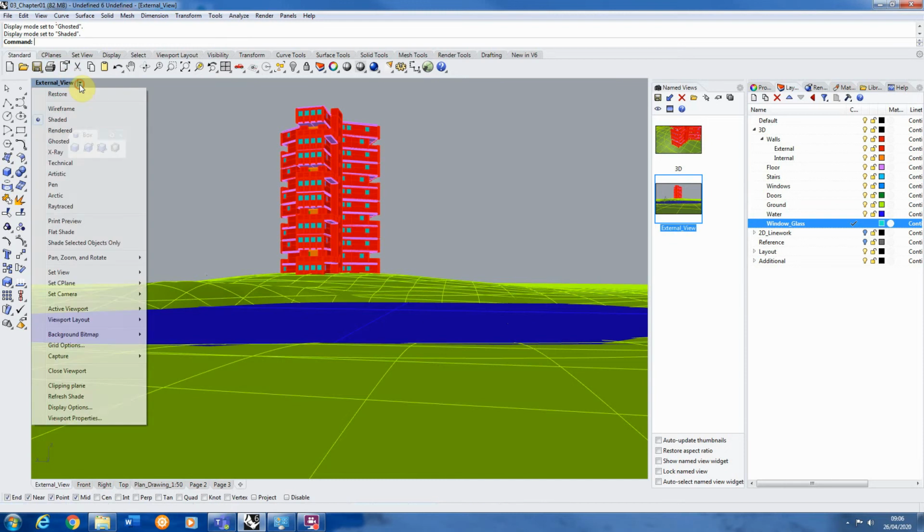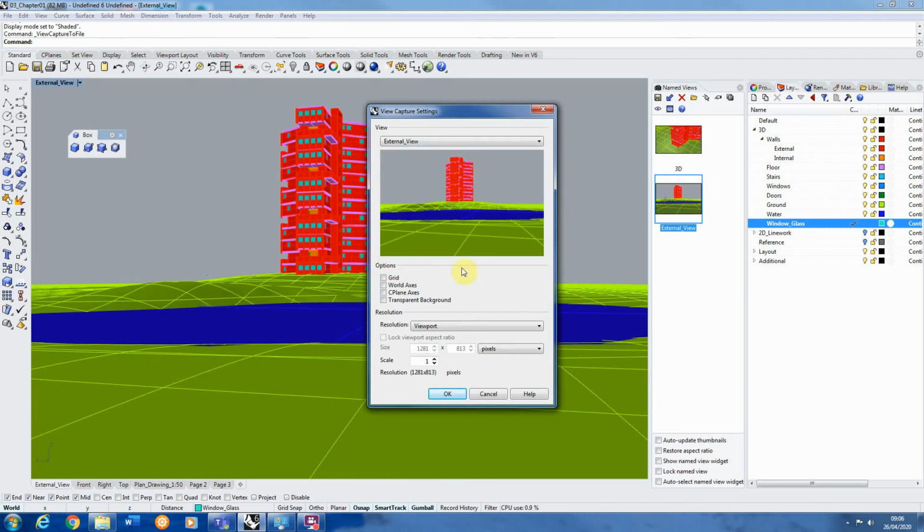So flick to shaded. Then in our external view, we're going to go down to capture here, and go capture to file. That's got a preview of the view we're capturing, and down here it asks us for the resolution we want. I'm going to set it to a custom resolution. We're going to lock it in at the viewport aspect ratio for now to help us, and we're going to set the size quite large because we want to match this size with the render size we're doing as well. So I'm going to set this to 4000 pixels wide.